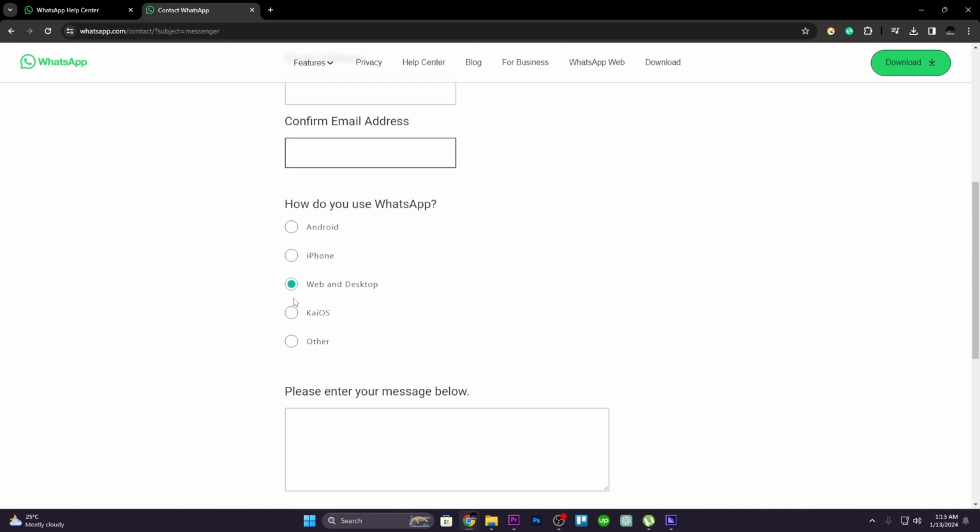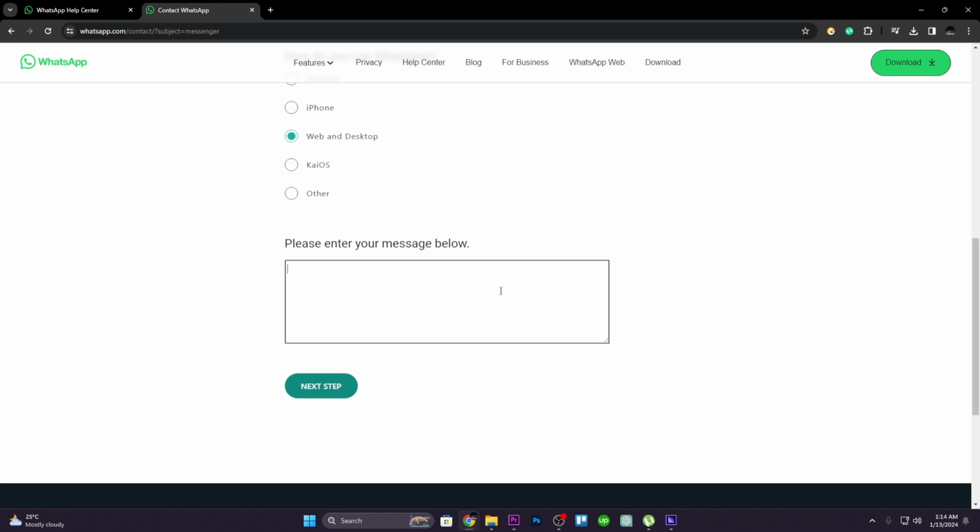Now, you can choose web and desktop if you are using WhatsApp for web and desktop. And here in your message, you need to be very specific of what happened to your account. And also, you need to explain that you are using a temporary email so that you can receive their replies to your temporary emails if you cannot access your original email that is linked to your WhatsApp account. So after that, you can click on next step and follow the prompt and you should be good to go. Within 48 hours, somebody from WhatsApp is going to contact you and give you more instructions.